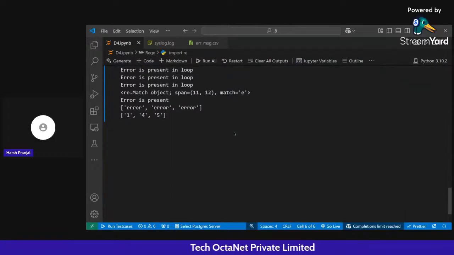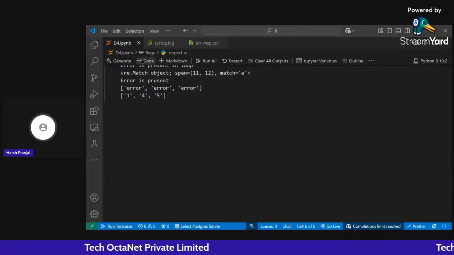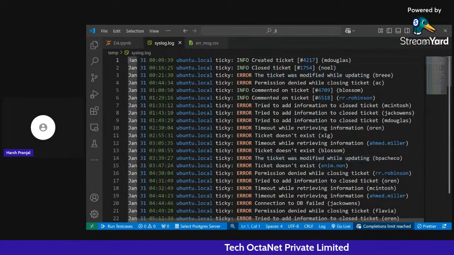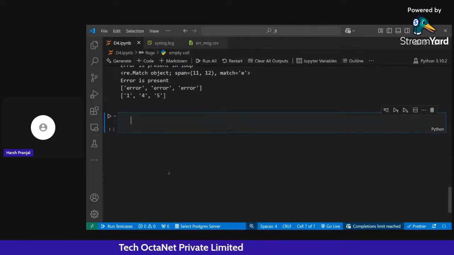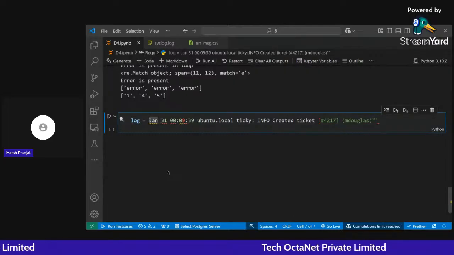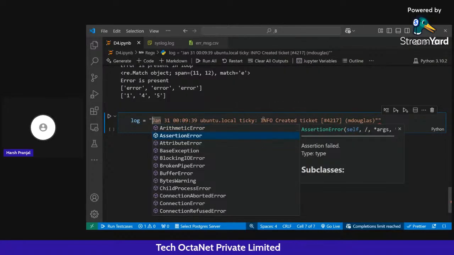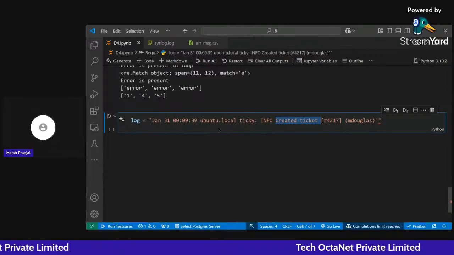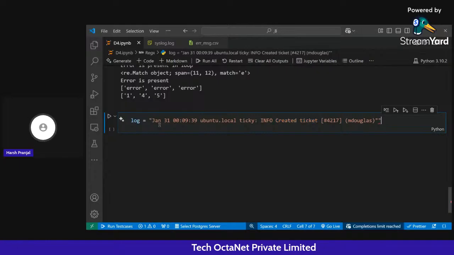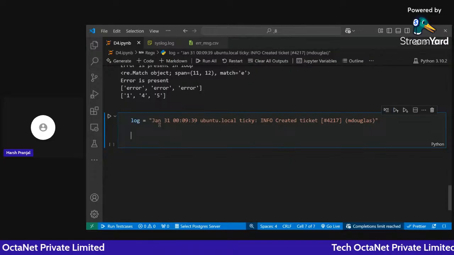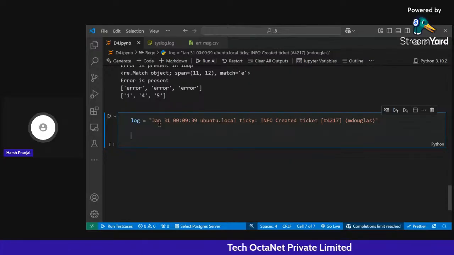Now let's move a little bit toward our operation. Let's take one string. So this is a string. What I want is this info. I want this created ticket. Okay. So how to extract those? Guys, if you have any doubts, you can put them in the chat.